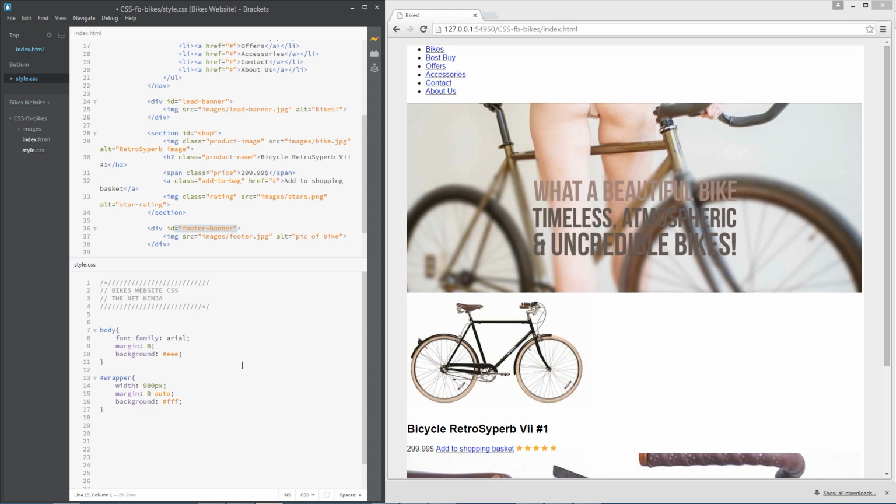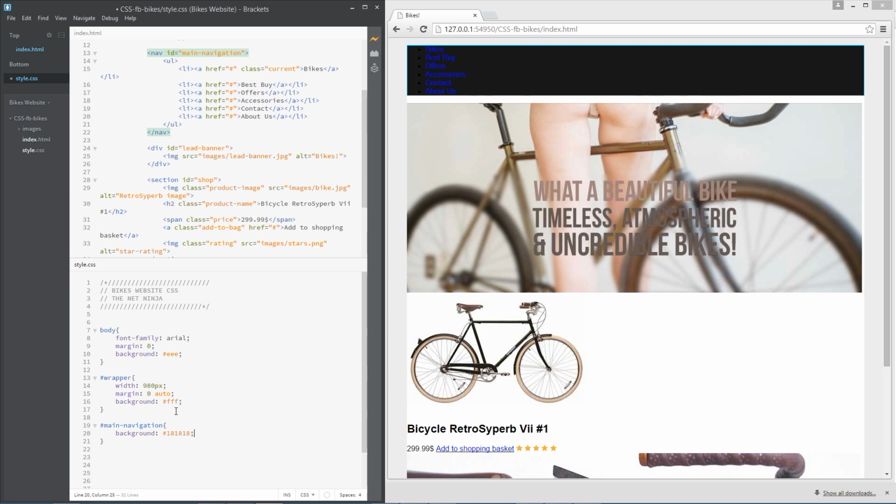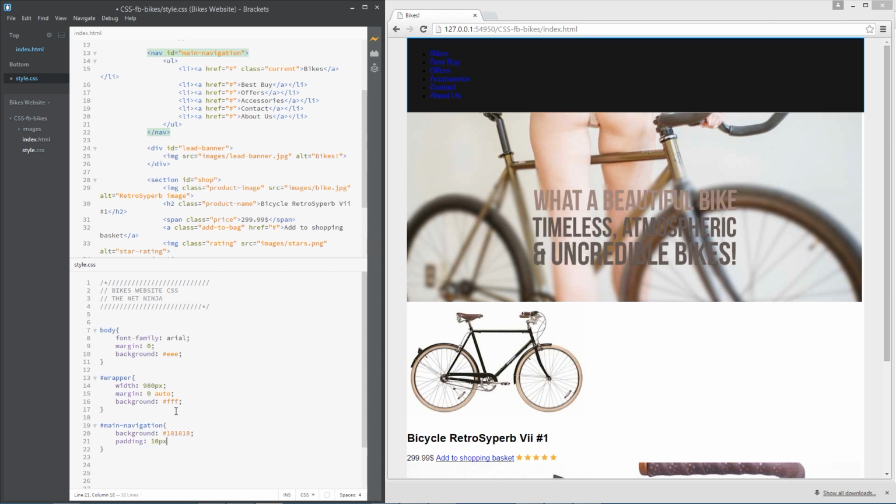So we've done that, and next I want to target this main navigation section here, which is going to contain all of these links. So I'll just grab that main navigation, and then within that I want to give it a background of a really deep charcoal grey, which is going to be 181818. Okay, cool. You can see that update on the right. And then I want to give it a padding of 10 pixels just to give it some space all the way around like that. There we go.